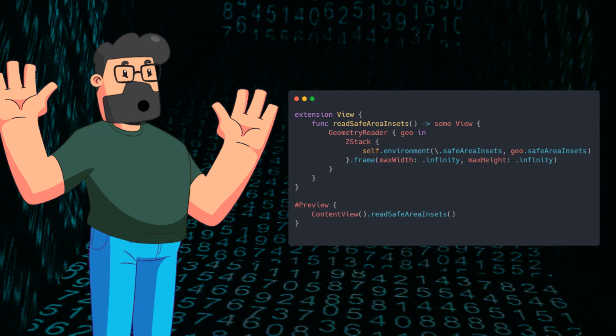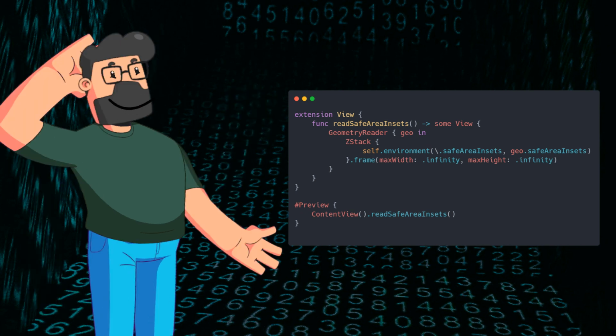One neat trick to ensure this solution works seamlessly in Xcode previews is to encapsulate the geometry reader and ZStack into a convenient view modifier. This way, you can easily incorporate the safe area insets within your content view, even when previewing your code.